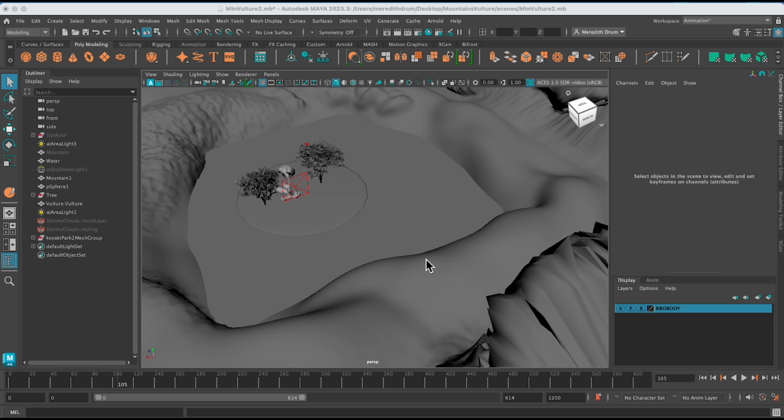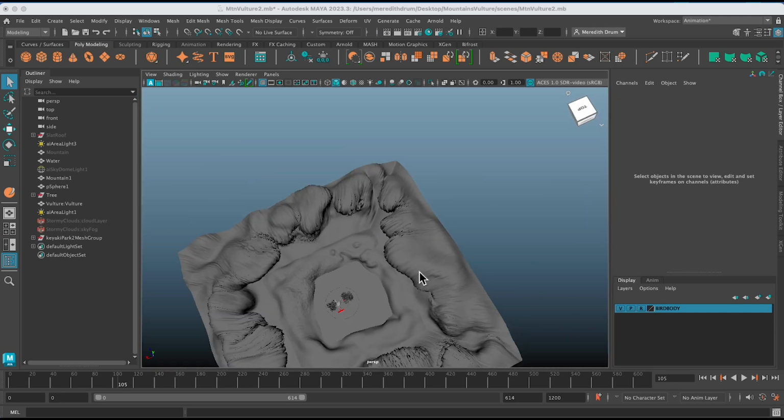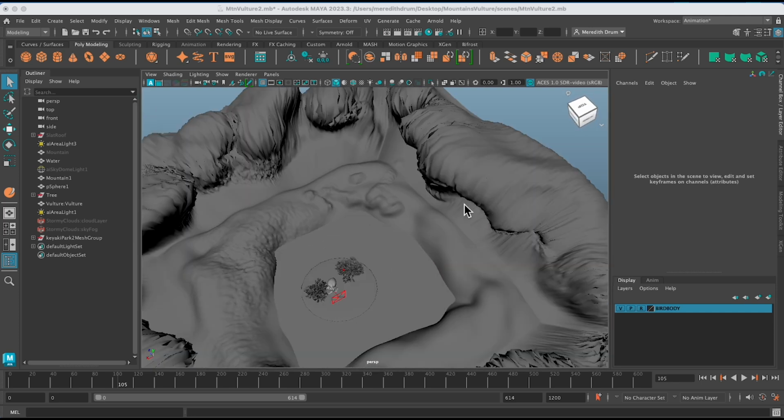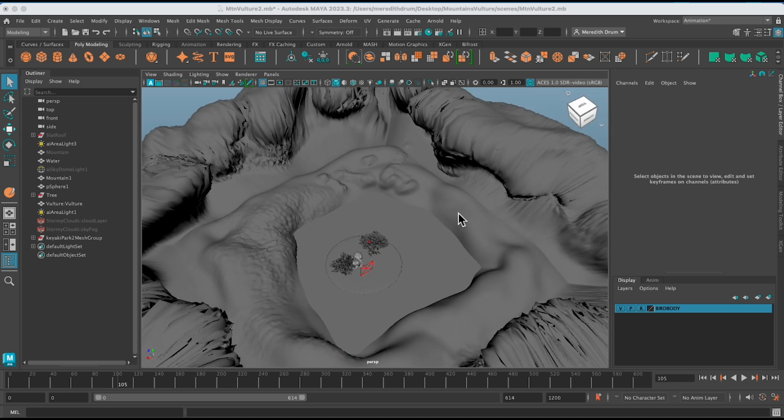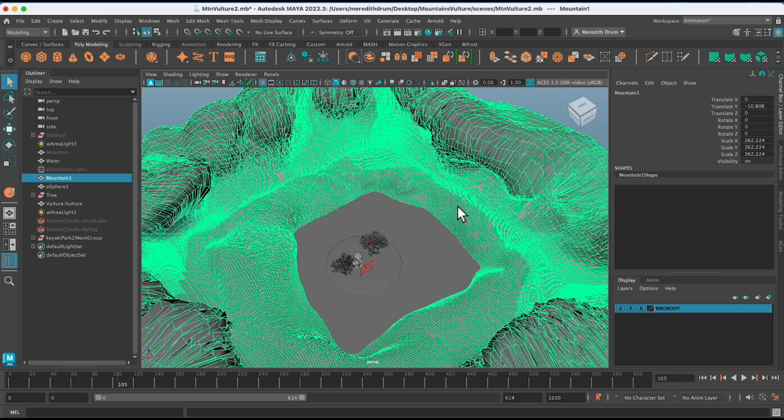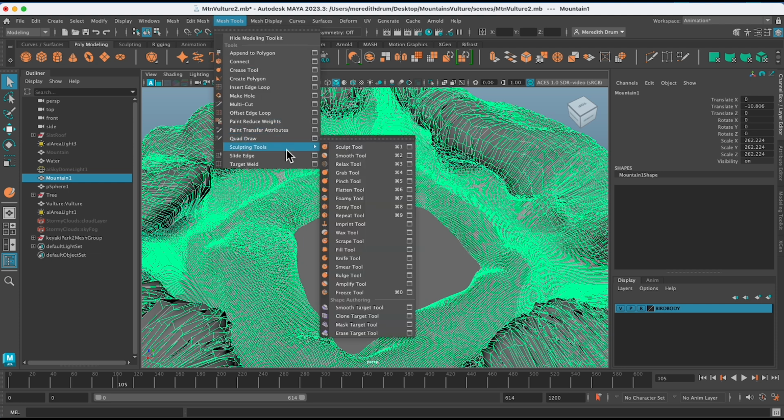Okay, so yet another tutorial using the same landscape. I'm just going to talk about how I deformed the landscape here. I'm using a stamp on a sculpt tool. So let's make sure you're in the modeling drop down, go up to mesh tools, go up to sculpting tools. I'm going to choose the sculpt tool.